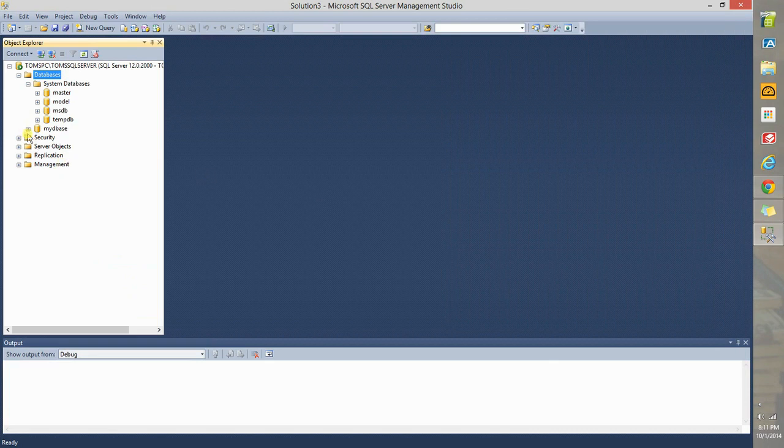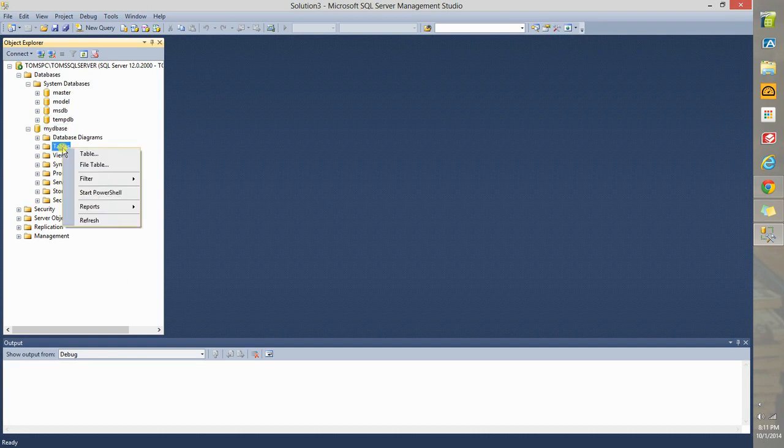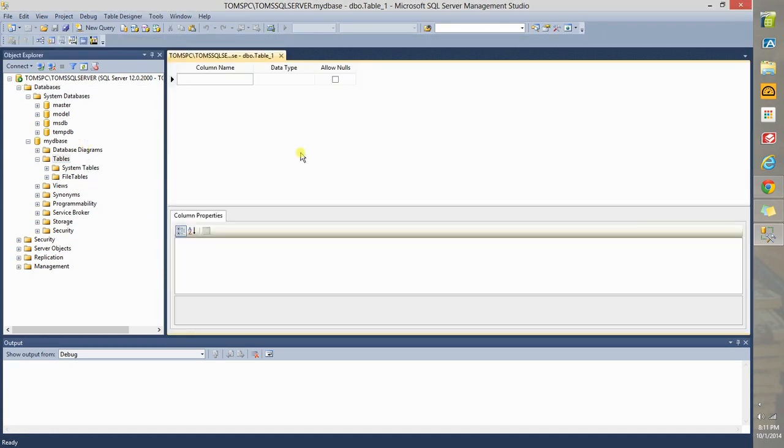Now when you expand my database here, as you can see, it's not one table or one file, it's a whole collection of objects or of related functionality. So diagrams, tables, views, synonyms, programmability, brokers, storage, security, all kinds of things here. We'll begin simply enough by looking at tables. So if you expand the tables node, there's system and file tables. So right click the tables here and make a new table like this.